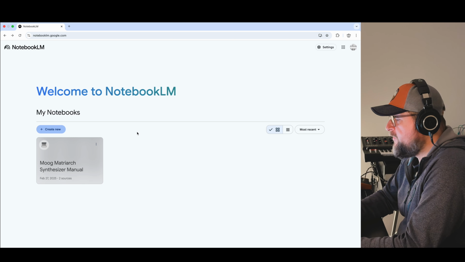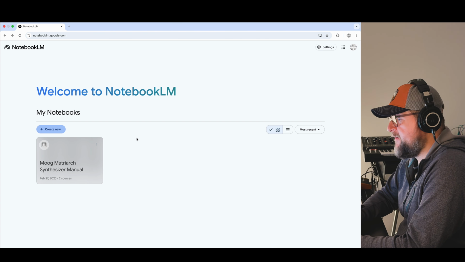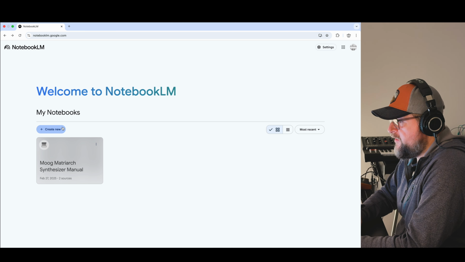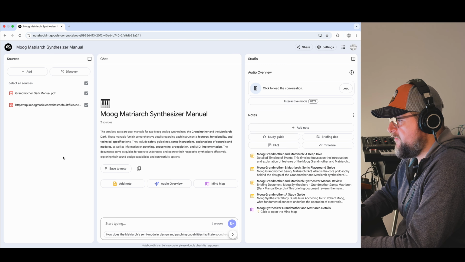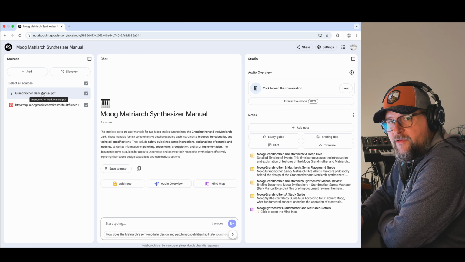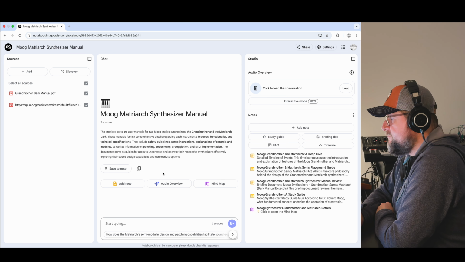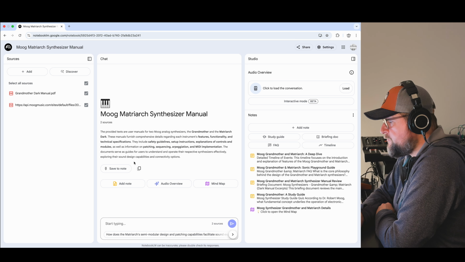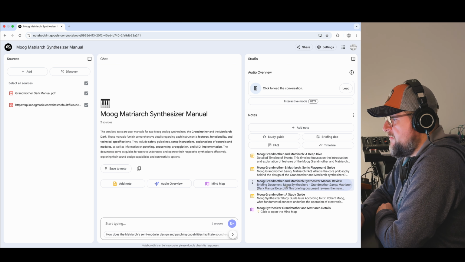So let's check it out. I only know of it in the desktop interface. I haven't seen it as an app yet for iPad or iPhone, but maybe that's coming. To create your own document, you can create new, but what I've already done is I have the Moog Matriarch manual in there. So this is the Moog manual here on the left, and then I also have the Grandmother manual in there. In the middle, you have a chat, basically like ChatGPT, but it has a little summary of the manual here. And then you can ask it questions down here. And then there's some other cool stuff we'll talk about over here in a second.